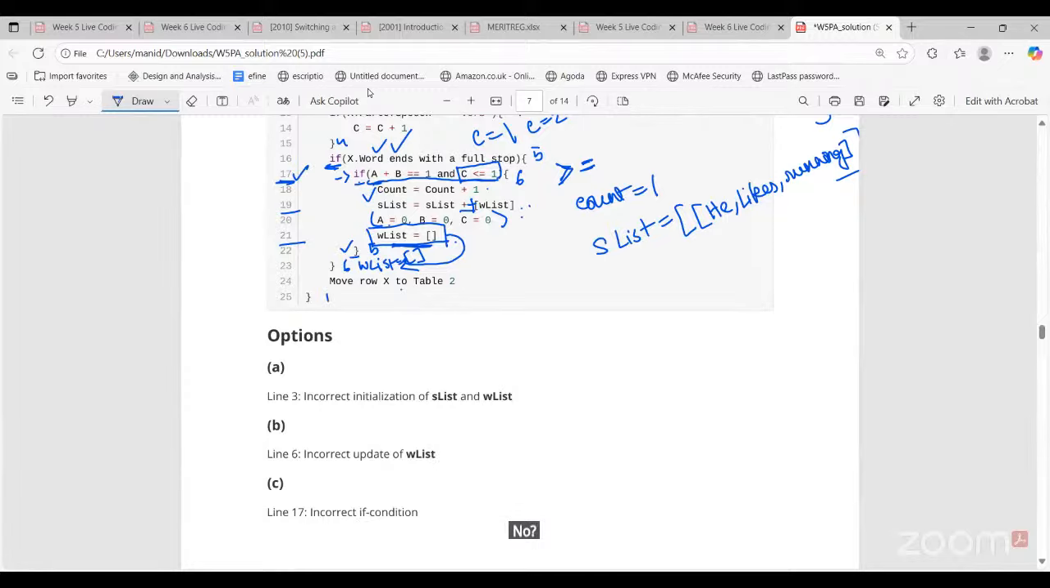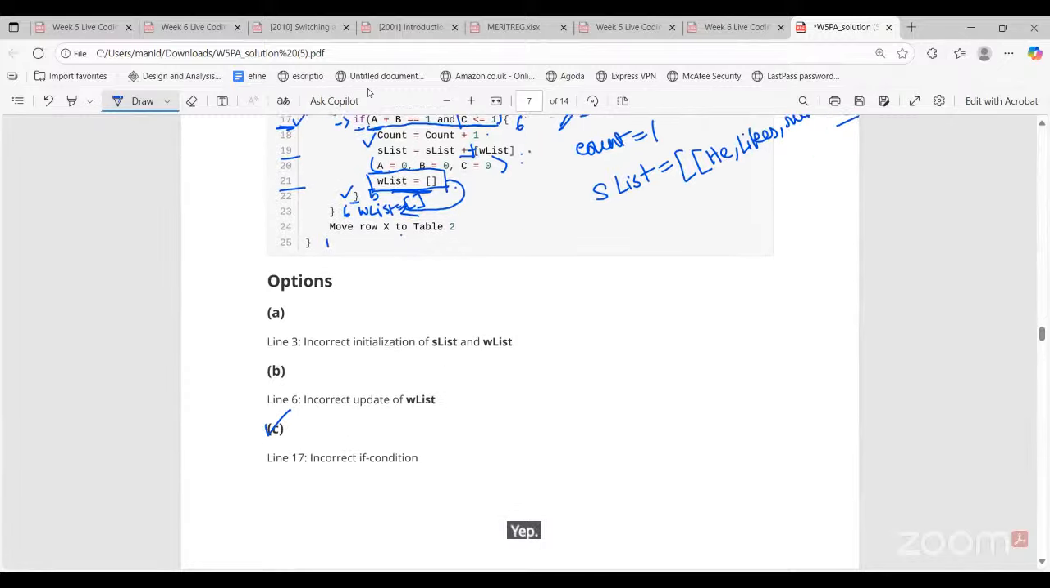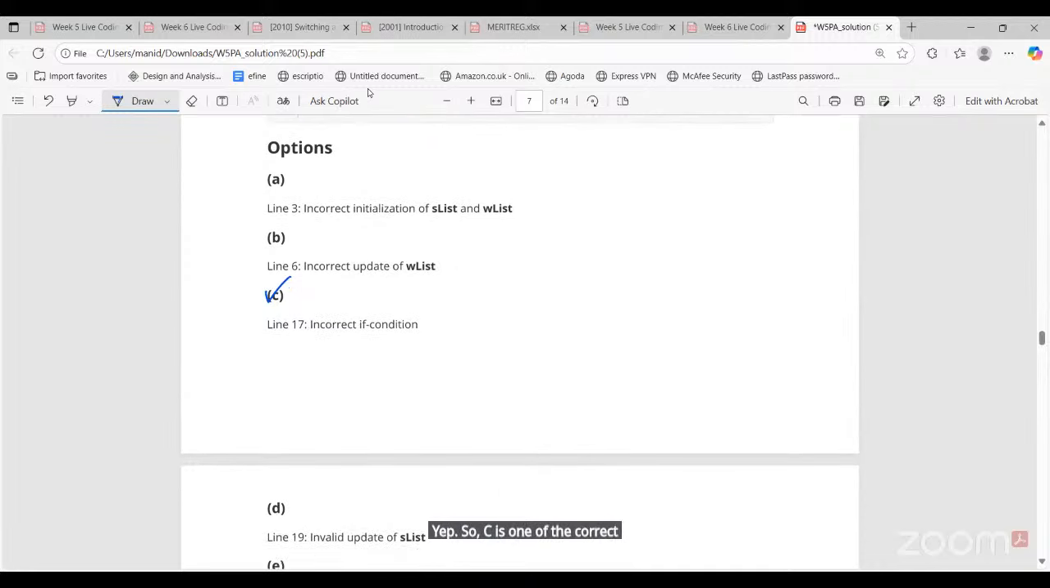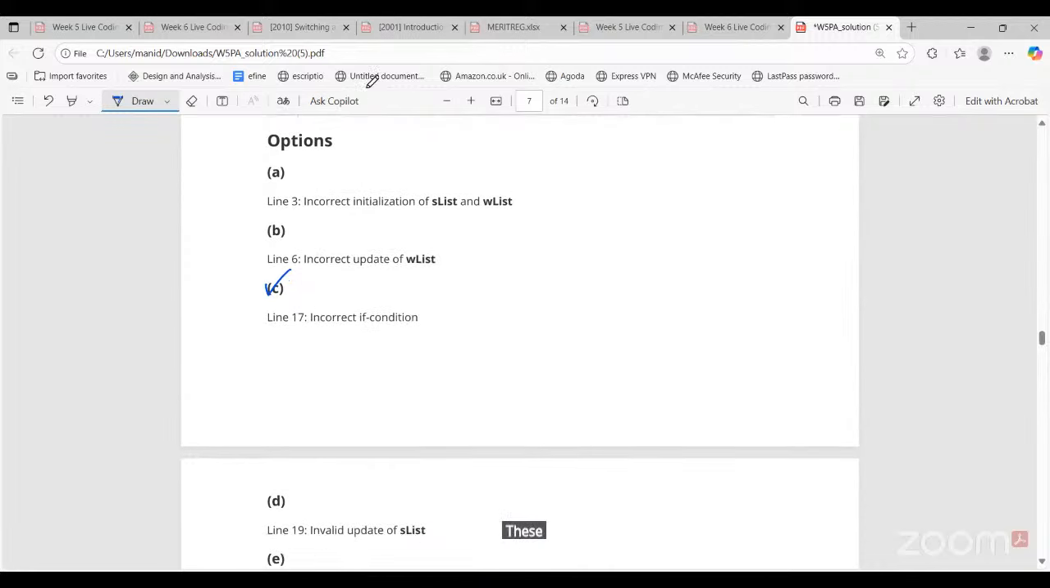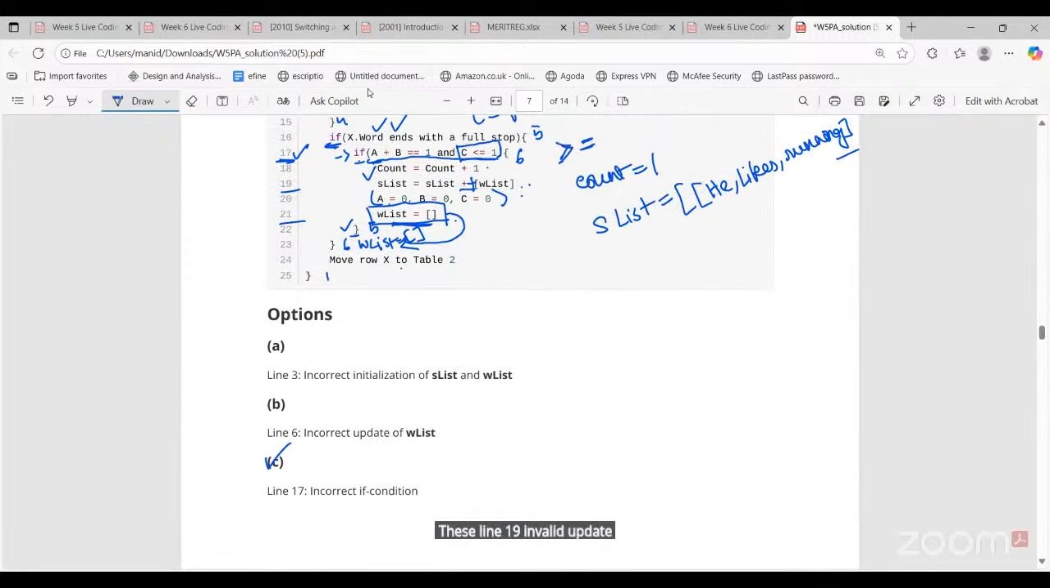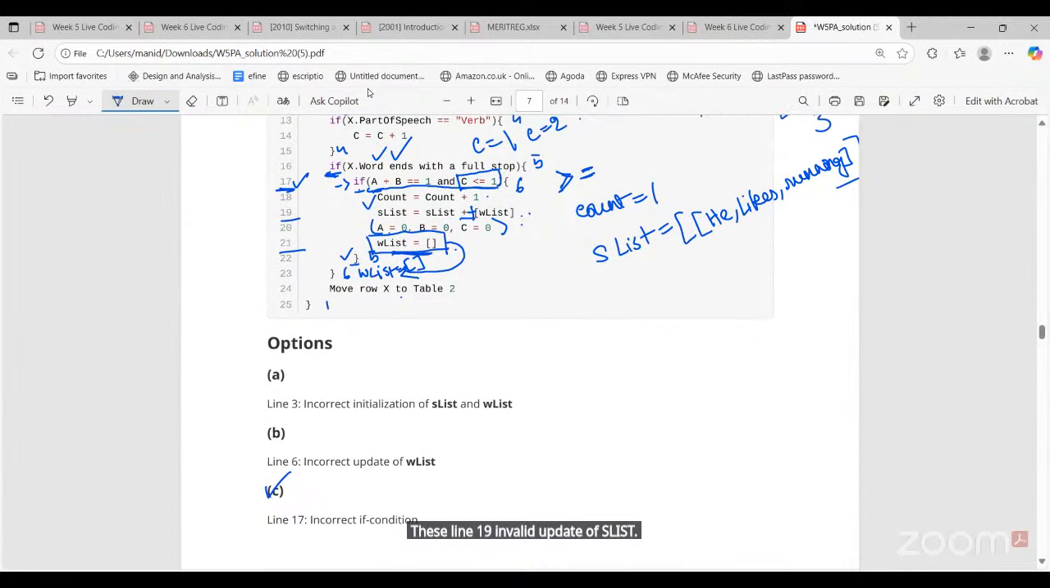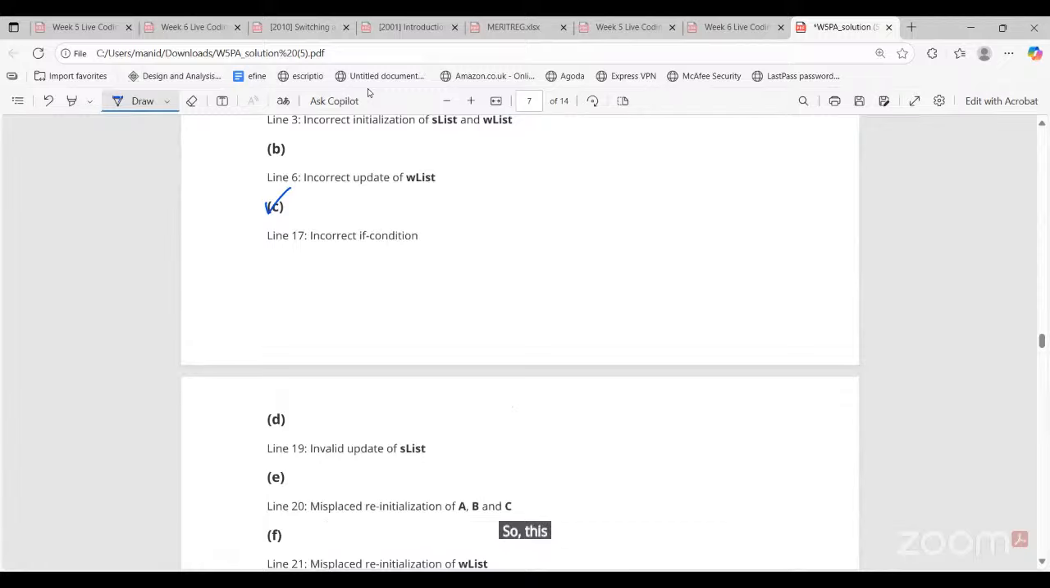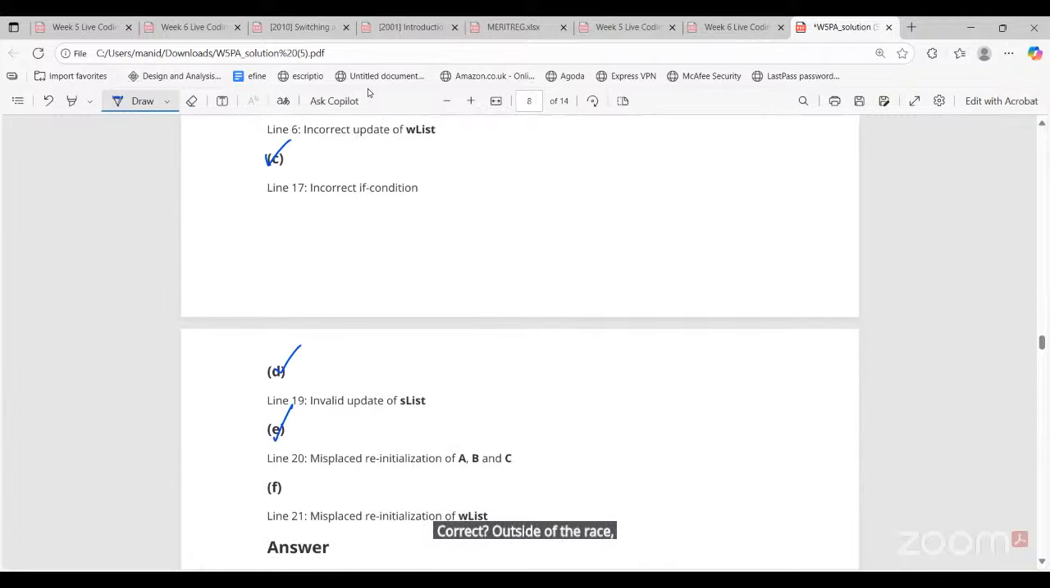Yes. So C is one of the correct options. D is line 19, invalid update of S list. Line 19, yes, because there was one plus was not present here. So this is also correct. Option E is line 20, misplaced reinitialization of A, B, and C. Correct. Outside of the brace it should be. And also this is correct, misplaced reinitialization of W list.